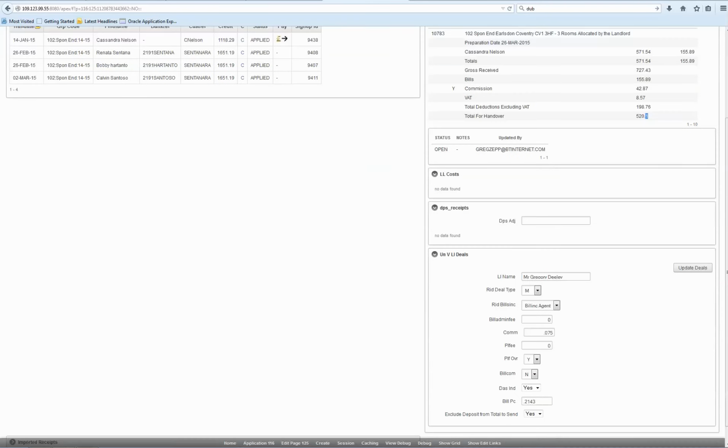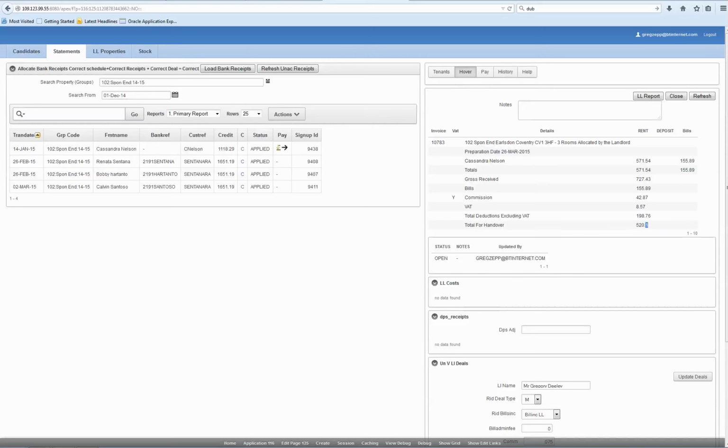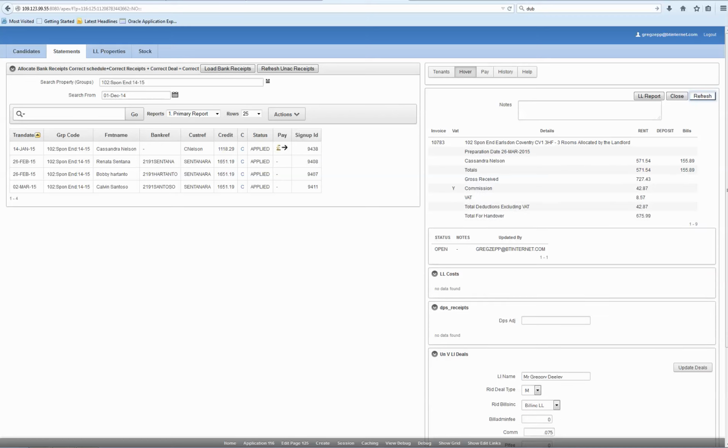Now, we could change that. Let's just change that, and let's start to explore what effect we have upon the report. Let's do bills included landlord. I've changed that there, and I'm going to update deals. You need to do that in order to get the change through to the database. When you've done that, keep your eye on the total for handover here, which is 520.1. Let's refresh this, and you can see 675.99. The only deductions there are the commission of 42.87, which you can see here, plus the VAT.